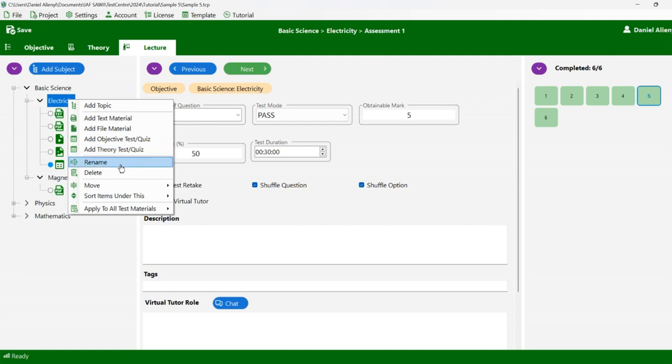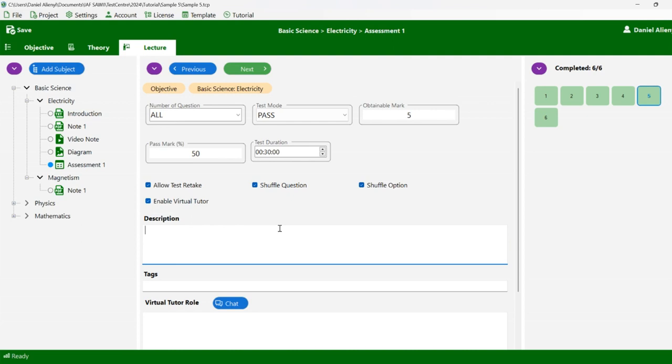Then you can rename your notes to anything. You can delete, you can move it up or down, and you can also sort in ascending or descending order. Then you can also apply the same obtainable mark to every assessment or test under a particular topic. Okay, so that's how we go about defining your lecture materials within the Edu editor.